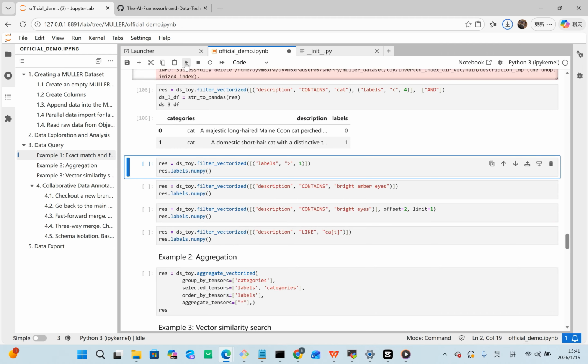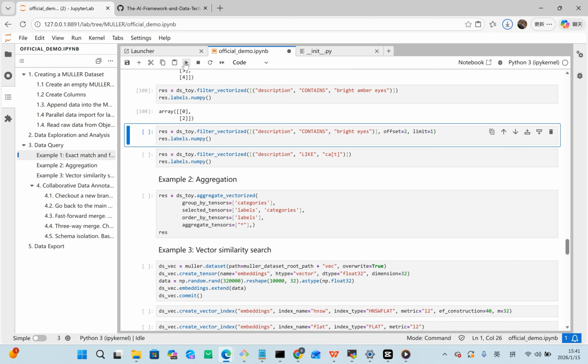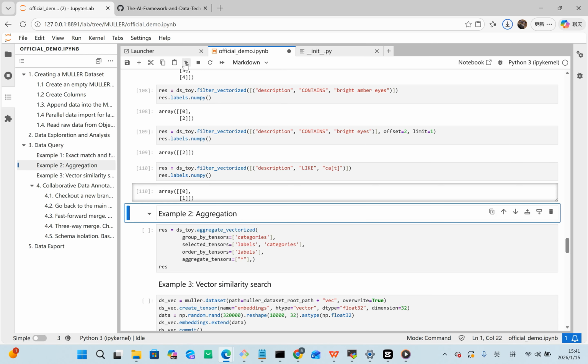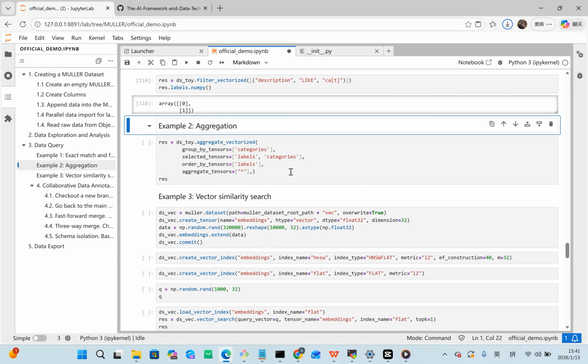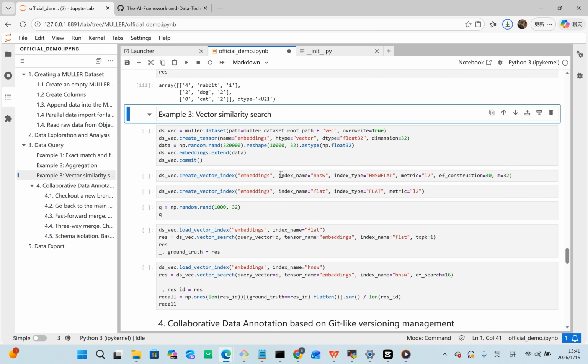We can also perform a full scan, search different keywords using contains, and use offset and limit to control the query range, and we can also use like for pattern matching. So in these examples, we conduct normal aggregation operations.